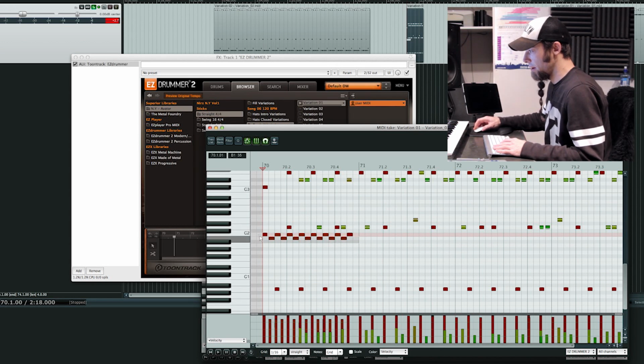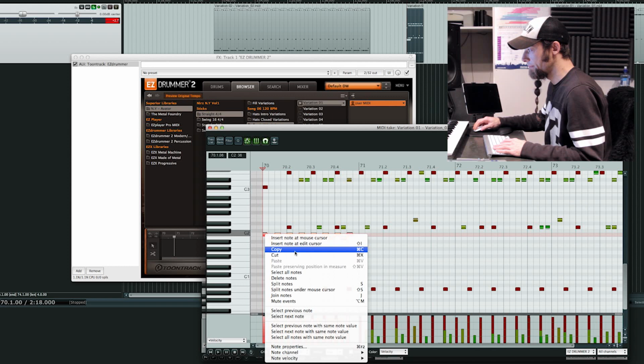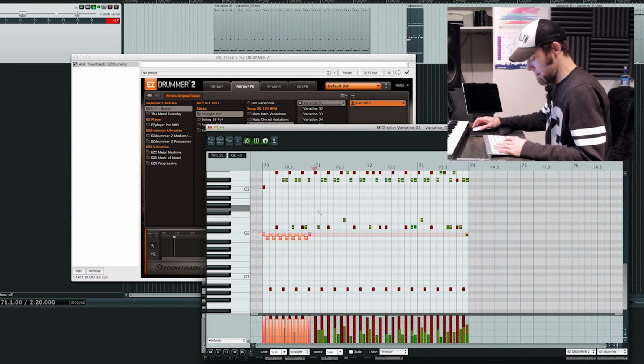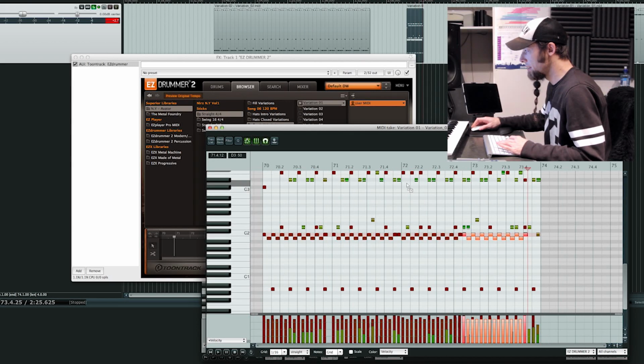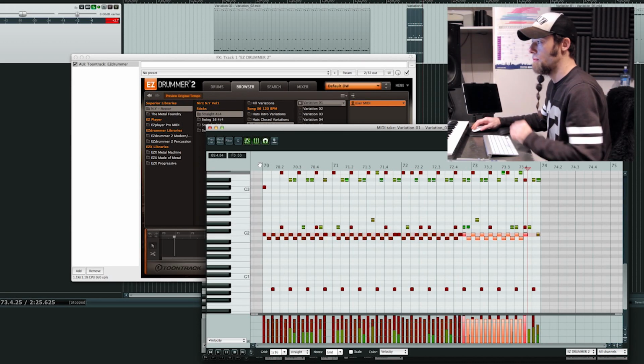And I can just copy and paste this kick drum. Copy, paste, paste, paste. So now it goes through the whole beat.